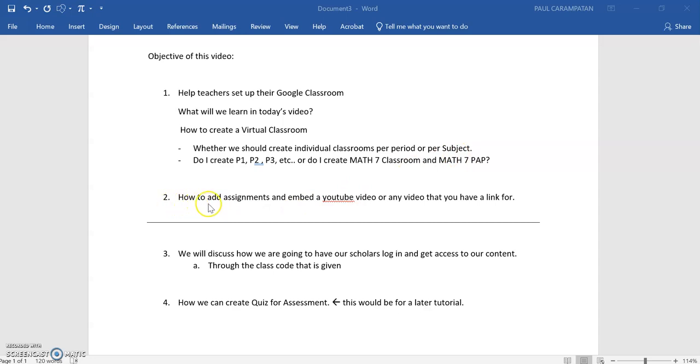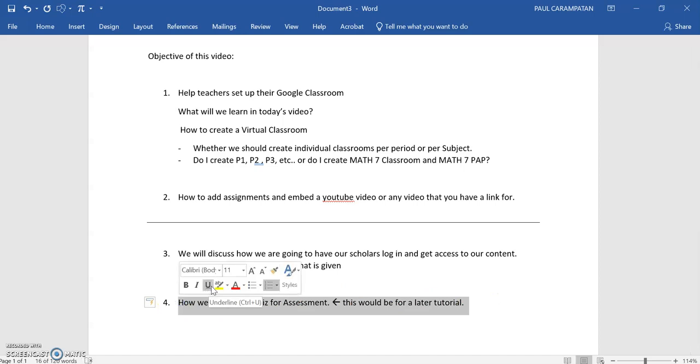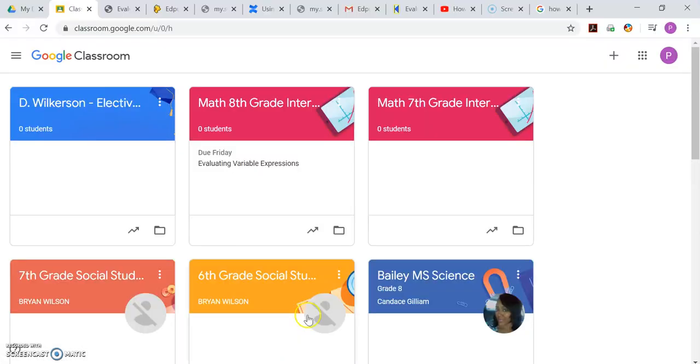And then secondly, how do we add assignments and embed YouTube videos, or any video that you have a link for for that matter? How do we upload videos? How do we upload assignments or worksheets? Those are the two things that we will discuss. We will also discuss how our scholars log in and get access to our content, through a class code that will be given. How we can create a quiz for assessment, we can do that at a later time. I don't want to bombard you guys with too much information. So let's go ahead and get started.